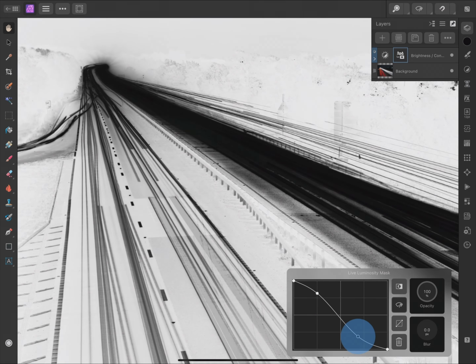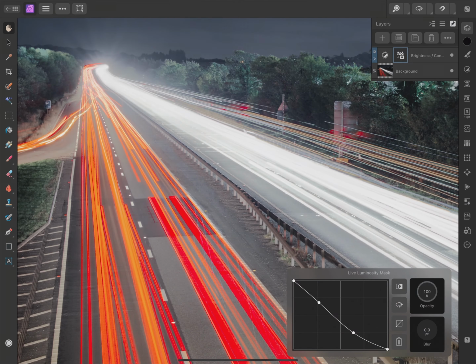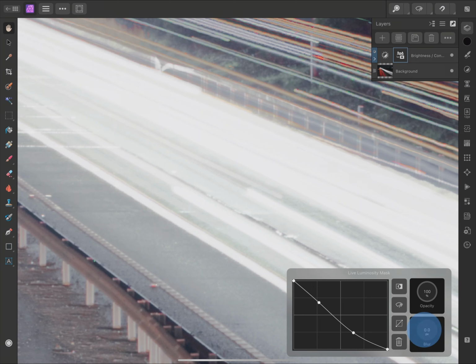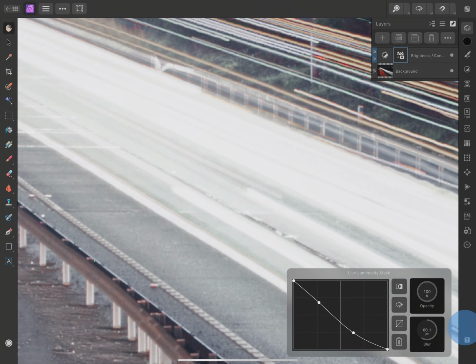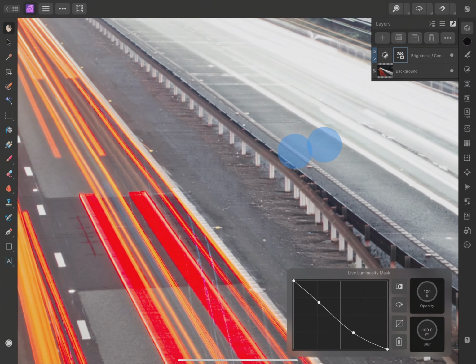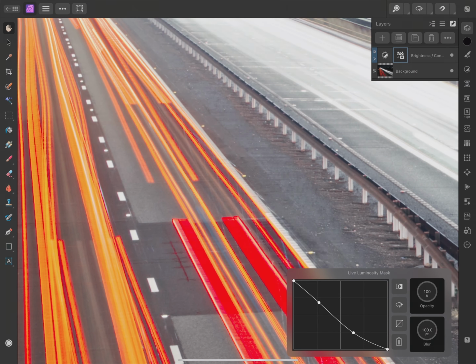I can control this further by adding more nodes to the graph. I'll come out of preview mode, and something else I might do is increase the blur option here. This adds a Gaussian blur to smooth out the transition between opaque and transparent areas, and it creates a nice contrast effect on this example.